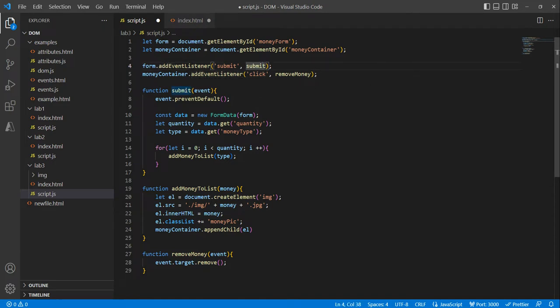We just need to write two functions, submit and remove money. All right, submit takes in an event. I don't want the form to refresh, so I'm going to prevent the default behavior of the form. So event.preventDefault. And then let's use FormData. It's this built-in class we get to use from JavaScript. It's wonderful, makes life easy.